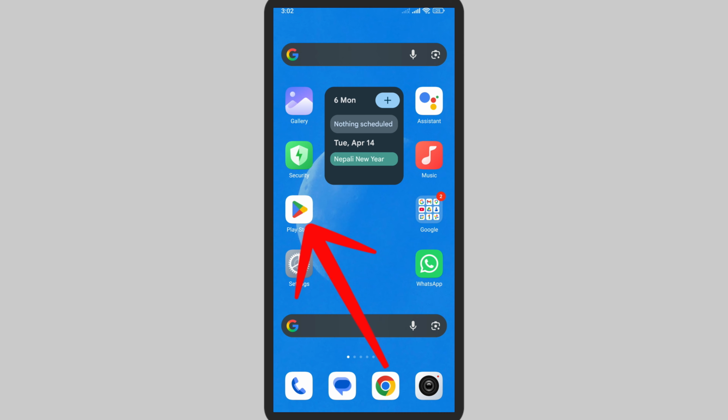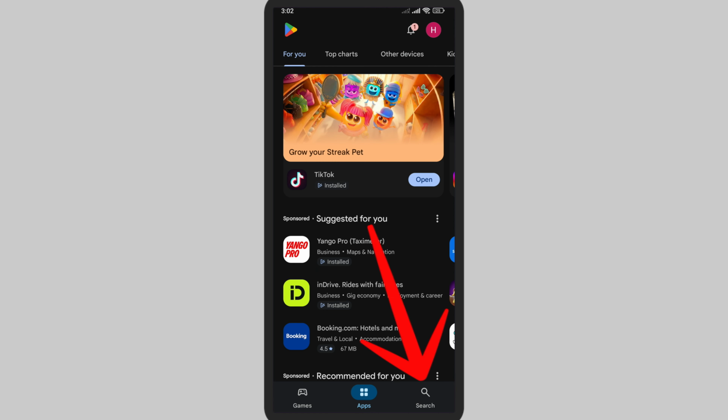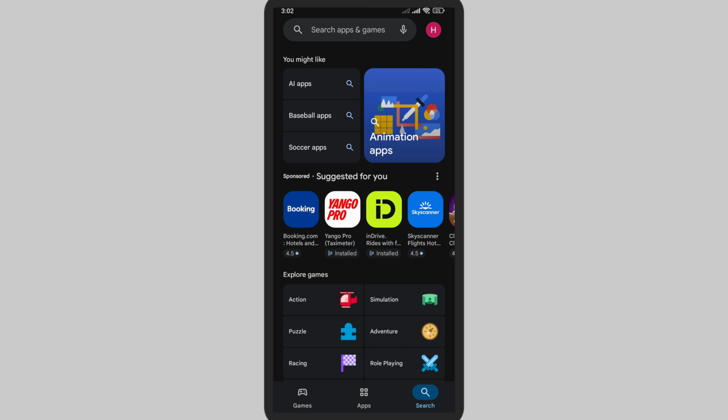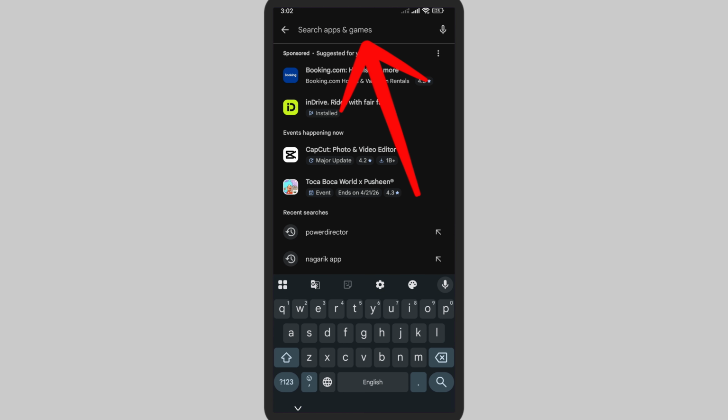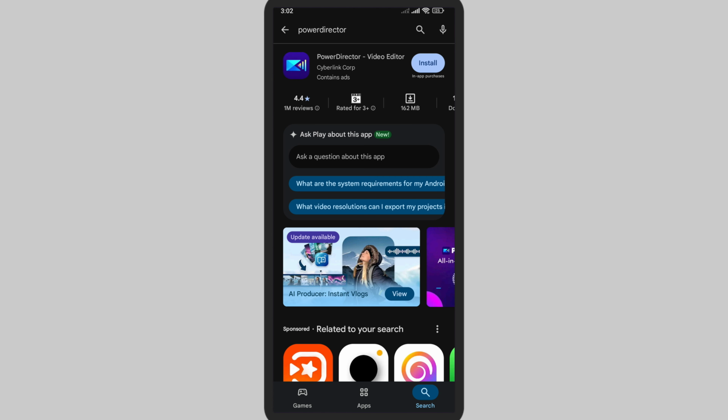First of all, open Play Store. Now, here on the right bottom, you can find this search icon. Simply tap on the search icon. Now, on the top at the search bar, search for PowerDirector. So it will pop up in the top.